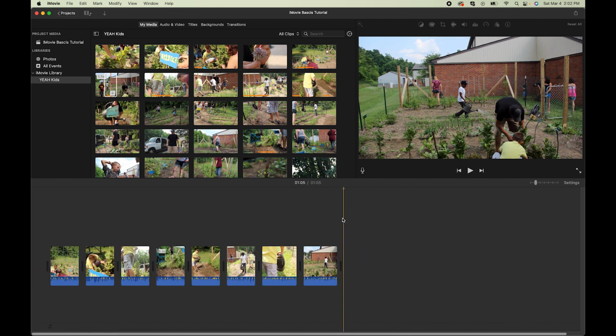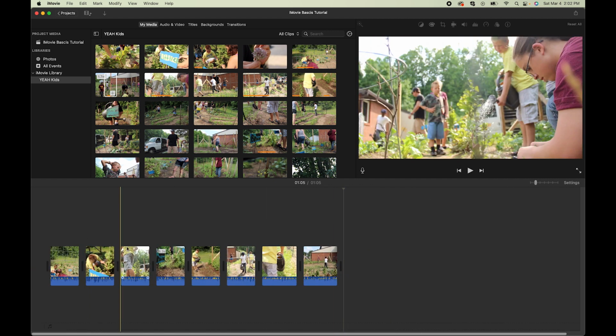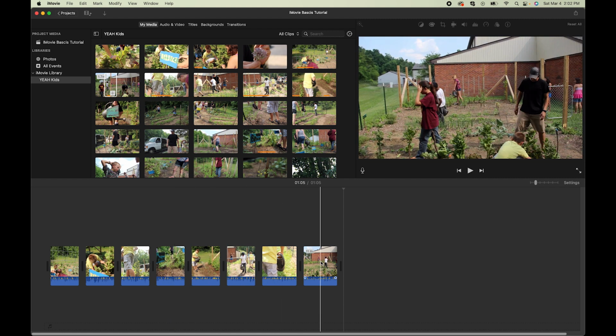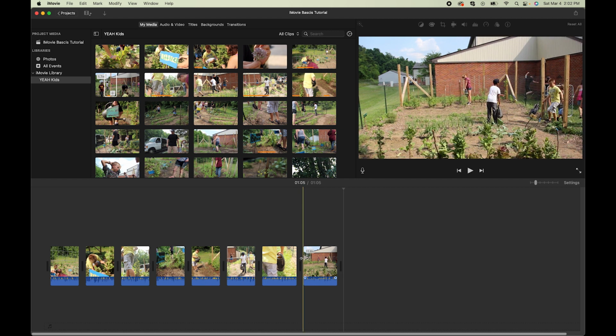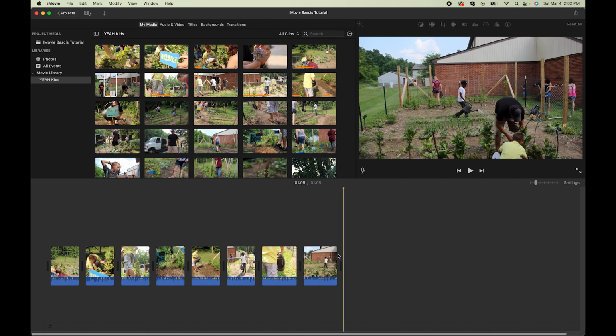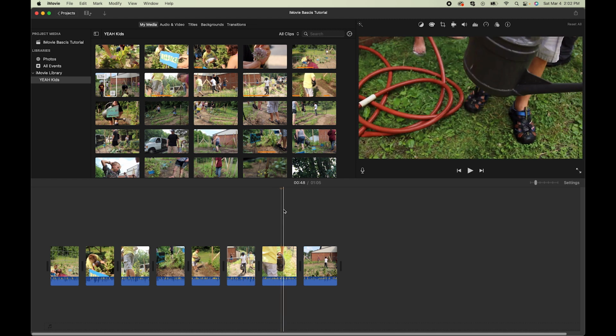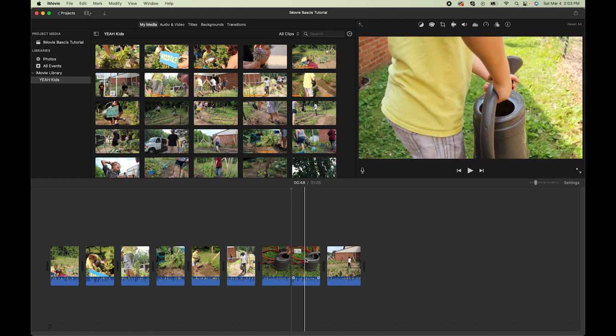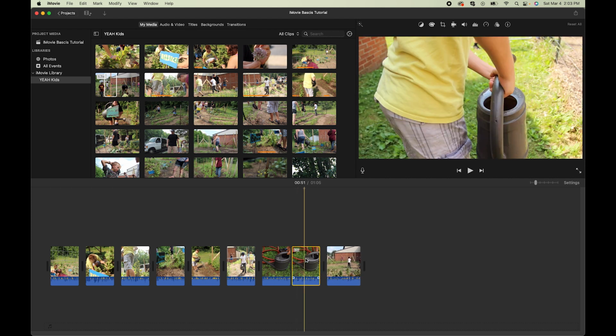Alright, so now you see that I've stacked up 1, 2, 3, 4, 5, 6, 7, 8 clips in order. What I've done is I simply dragged all of a clip or a portion of a clip down into the timeline, and then I changed the duration of those clips by clicking on the handles and dragging them from the left to the right, or by placing my playhead and hitting Command B to make a cut and then deleting the portion that I don't want.